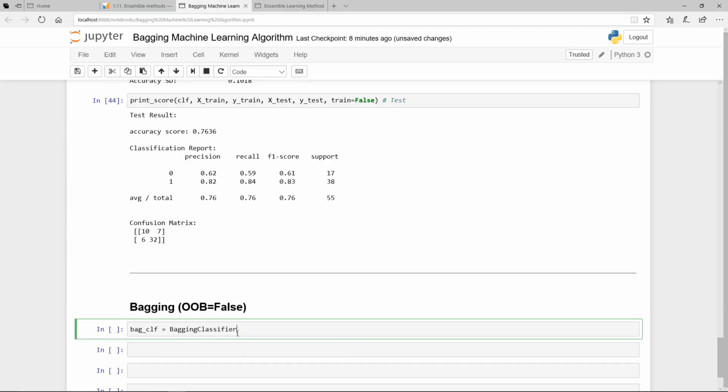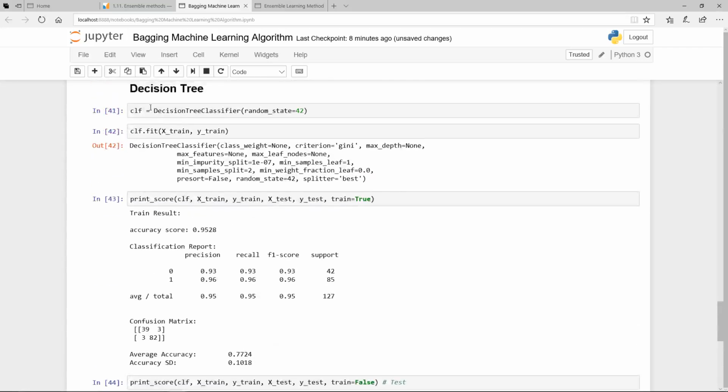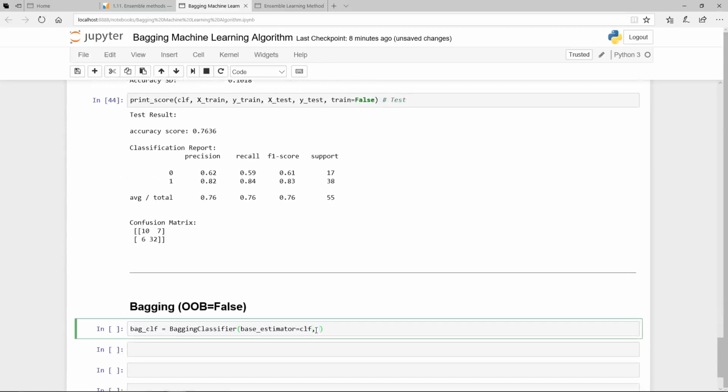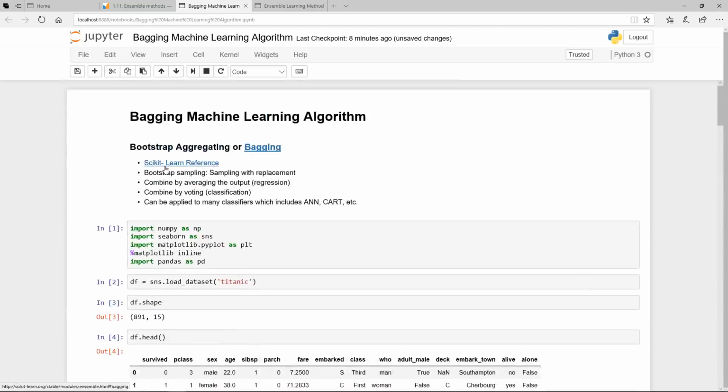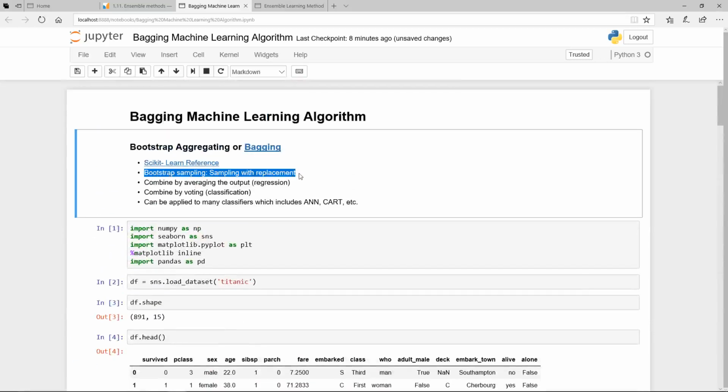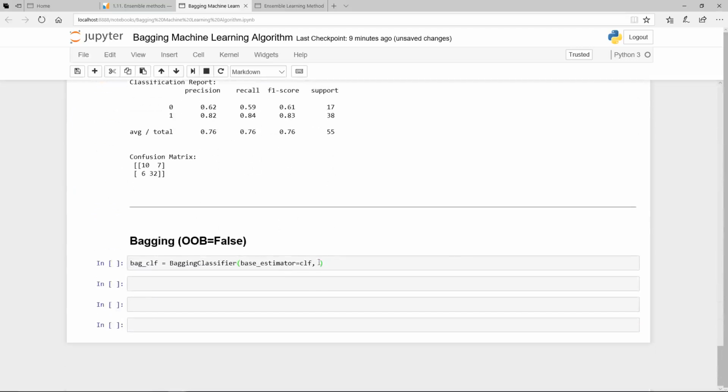We already imported this. So the base estimator is actually the decision tree that we used earlier, so this CLF that we used. Remember what bagging is. Bagging is actually an ensemble model. And so in this case, what we are doing is a bootstrap sampling with replacement, and bagging is on top of the so-called base classifier that we use. In this case, we are using the base classifier as the decision tree model.